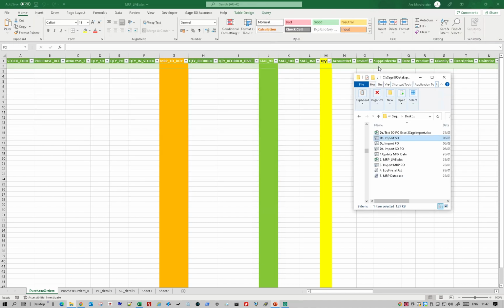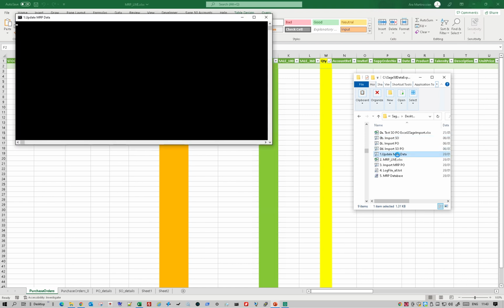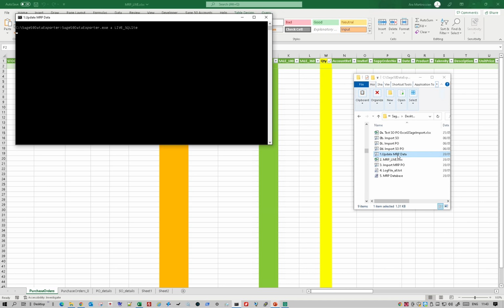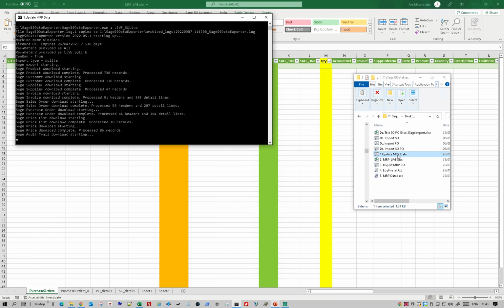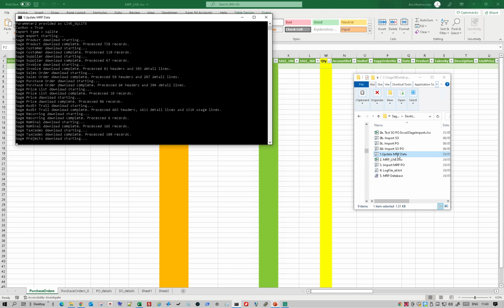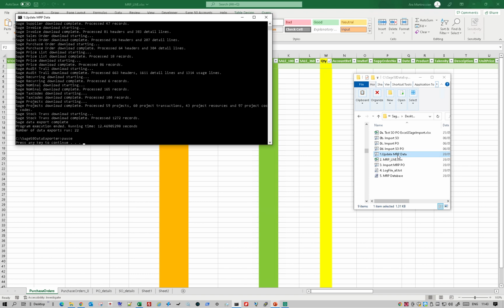Great. So what I'll do now is update the MRP calculation. And there it is, it goes off. What that will do now is go through the Sage database and pick up all the sales orders, all the purchase orders, all the customer records, all the latest product details with the latest reorder levels and so on, and then use that to generate the MRP cube, which will then be used to view what is recommended to be purchased. So that's it, that's the MRP run done.